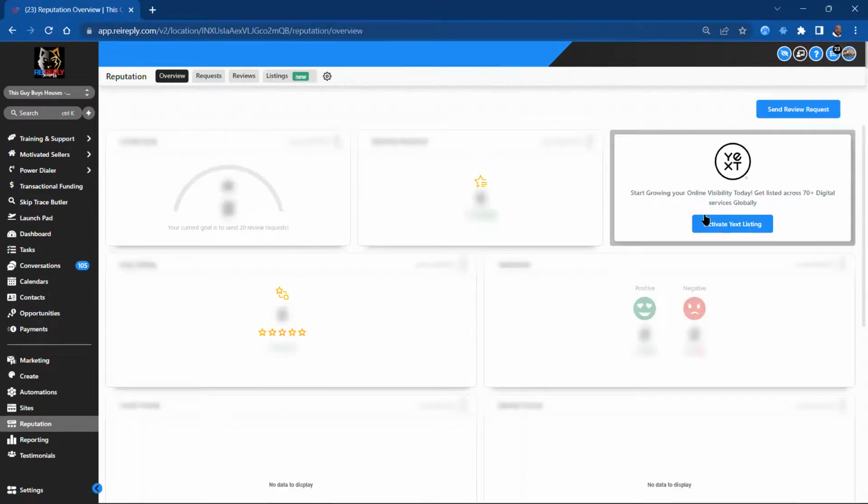All right, reputations. This HL thing, it's SEO. It's actually really good. It's an outside company. It's not actually REI Reply. It's a third-party service that they have an agreement with, but it's actually really good. I don't know if you guys want to use it or not.